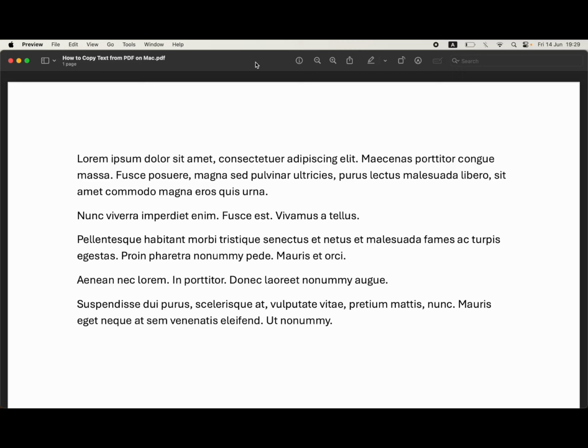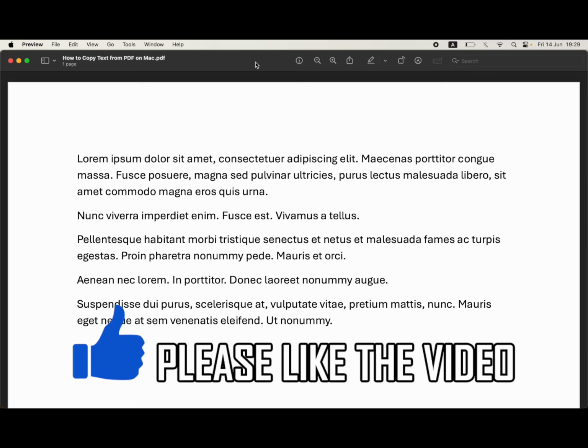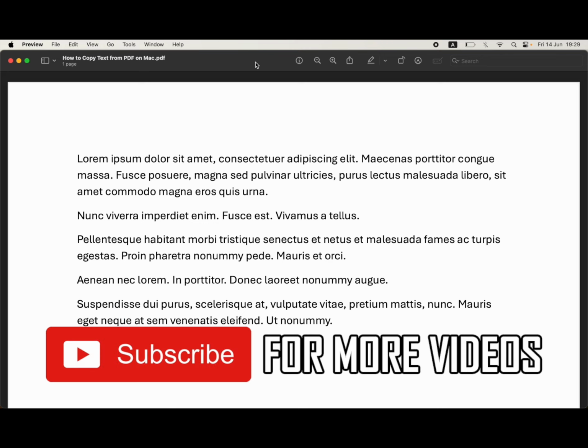How to copy text from PDF on Mac. So this also works with secured and password protected documents.